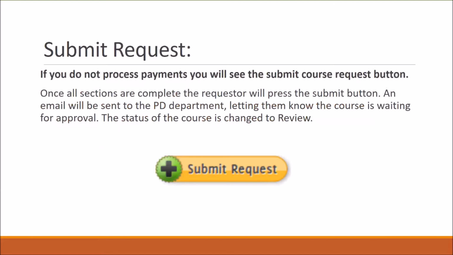And if you don't have a payment option within your district, the next step is submitting the request. Once you submit that course request, the status changes from pending to review. An email goes out to someone in your pro department, and it lets them know that a course is waiting for approval.